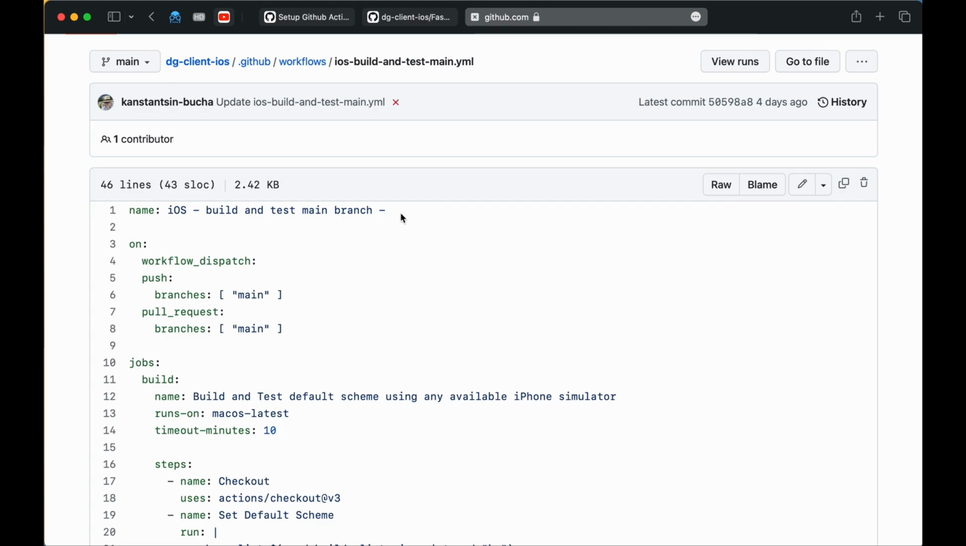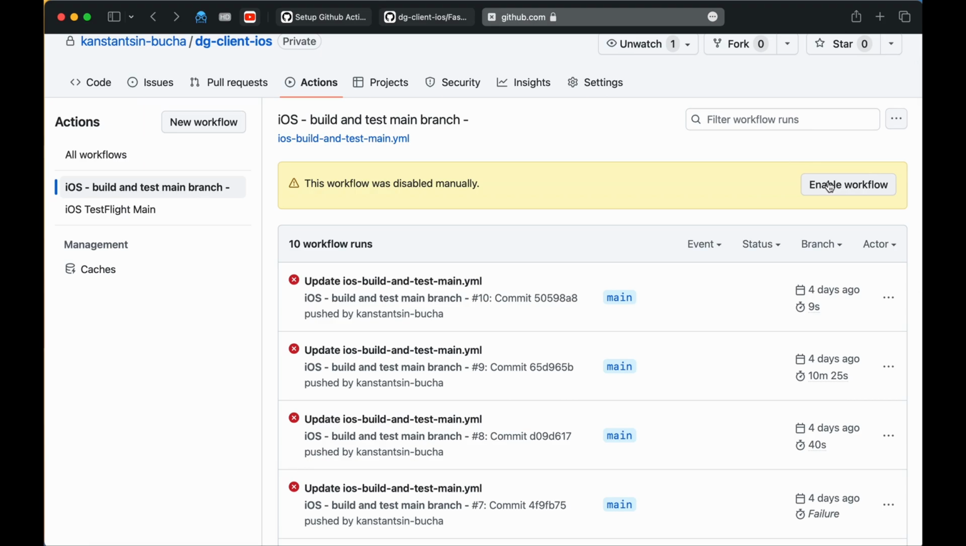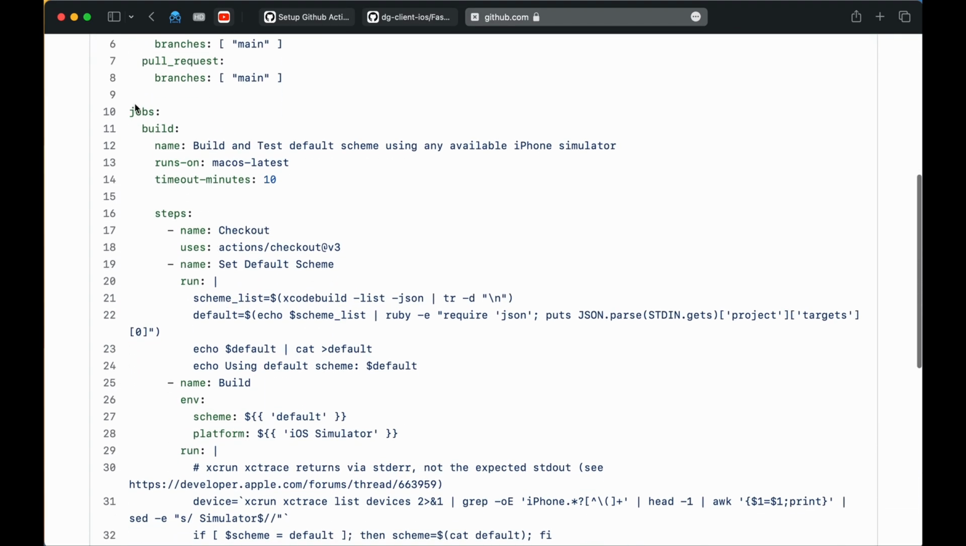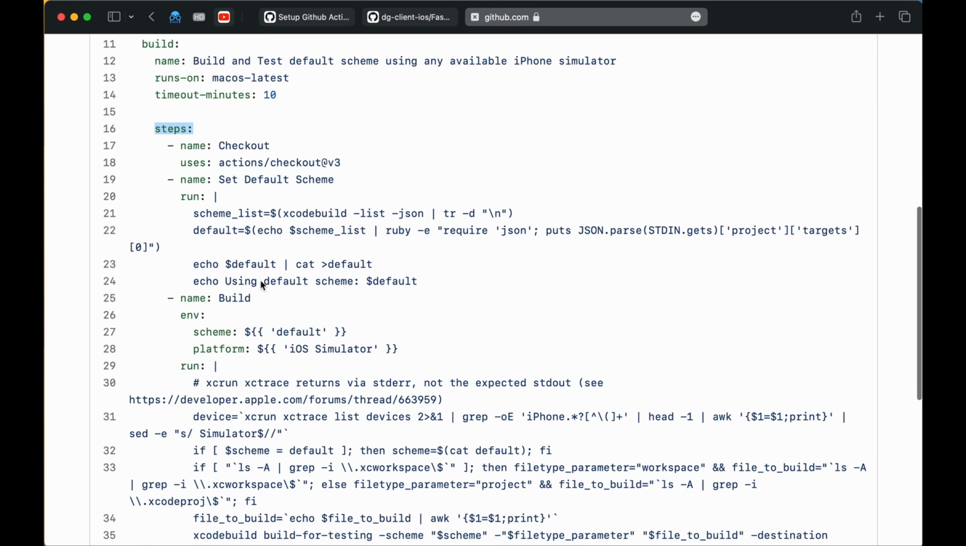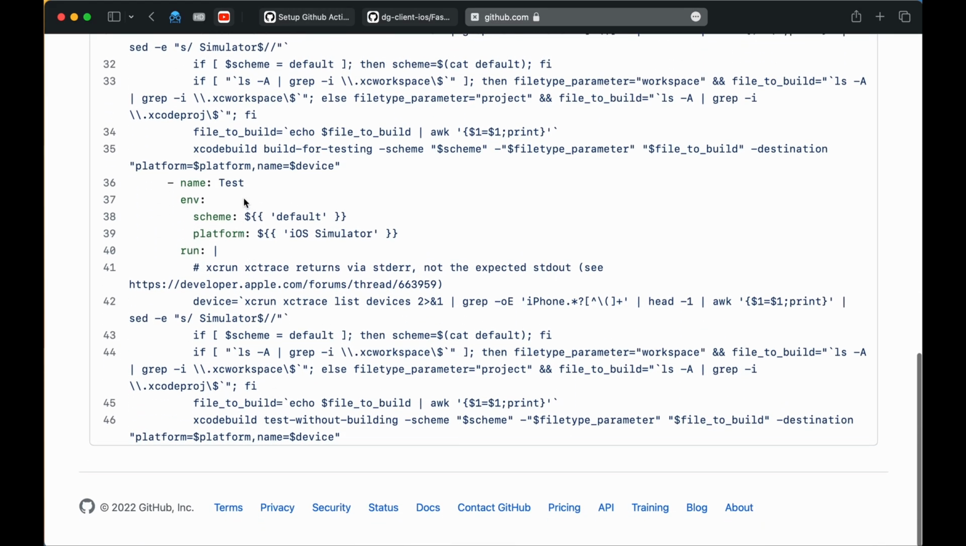First thing is the name, then you describe events that can run the script. It's workflow dispatch that allows you to run the script using this button. Two more are push and pull requests. And the script has jobs. This one has only one job, and the main thing is the steps. So I have a checkout step, a set default scheme step, a build step, and a test step.